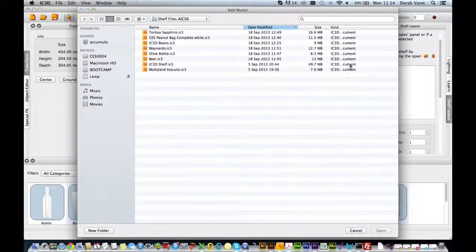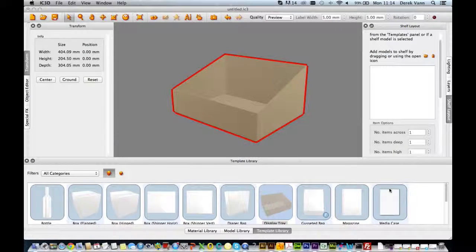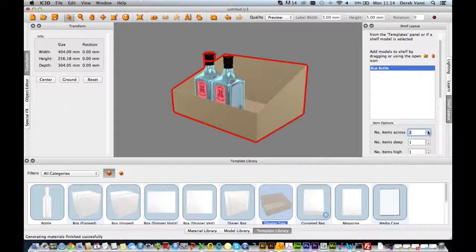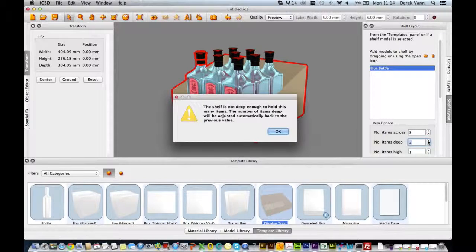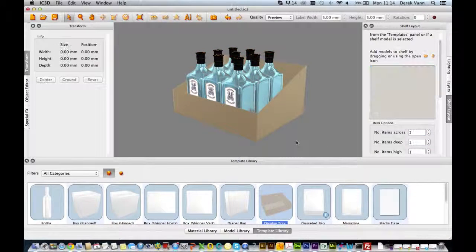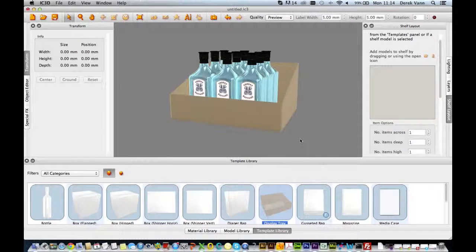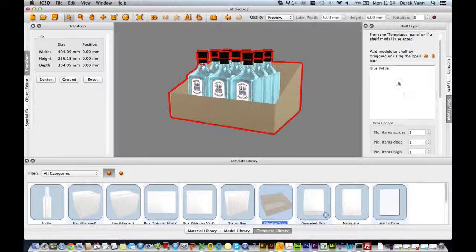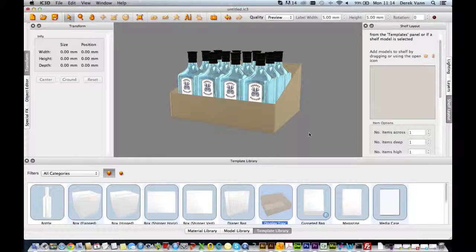In this case, we are adding a square vodka bottle by adding an IC3 file using the shelf layout window. This is step and repeated 3 items across by 3 items deep. The Set Shelf Width Automatically checkbox is on by default in the Shelf Layout window Shelf Options. A 4th row can be added across, and the display tray automatically adjusts to fit the models.